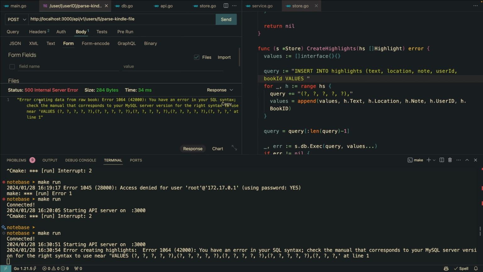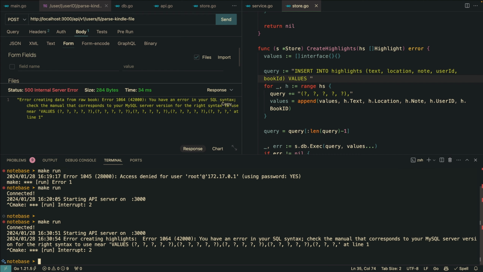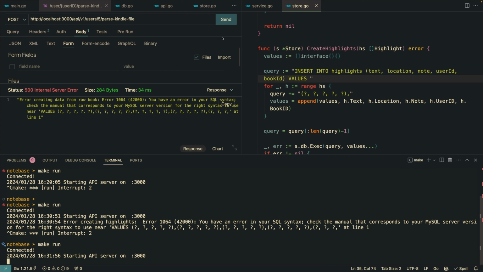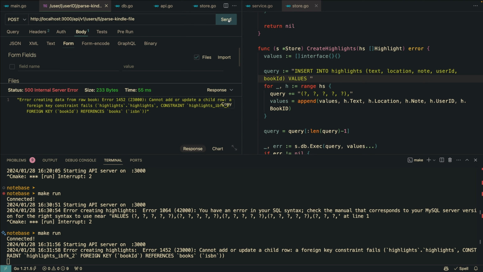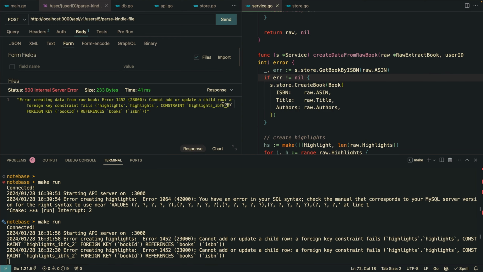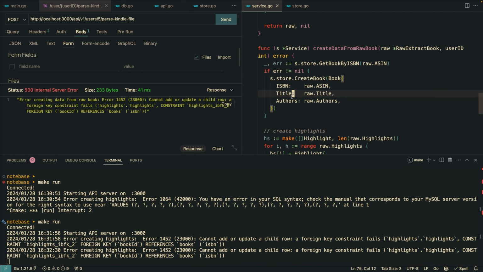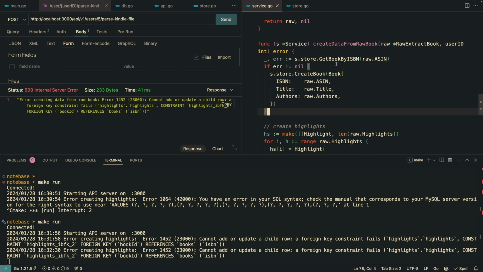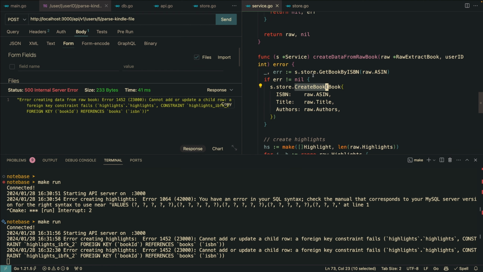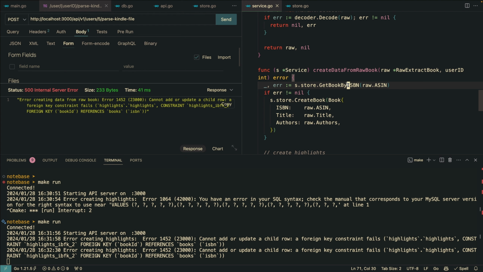So we have an error already. So creating data from raw book. I see, yeah. We're missing a closing comma here, parentheses. Let's try again. We get another error. So the problem here is actually a bit more tricky. It's on the service layer because this is running and it's not creating the book, right? So this is failing here, this logic here.